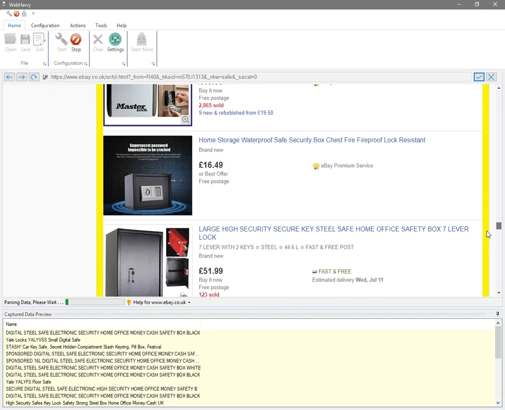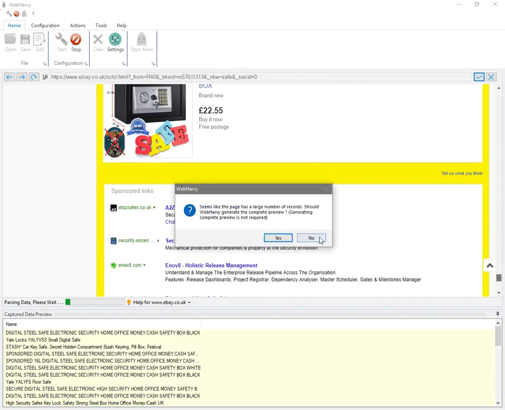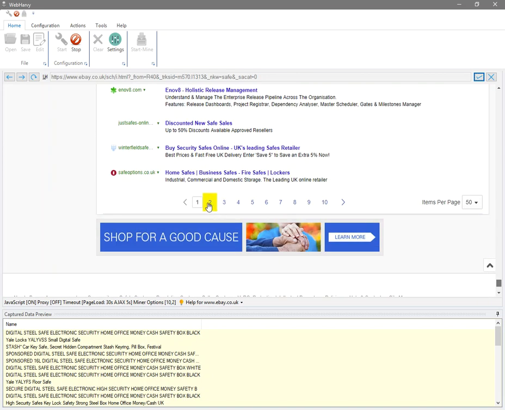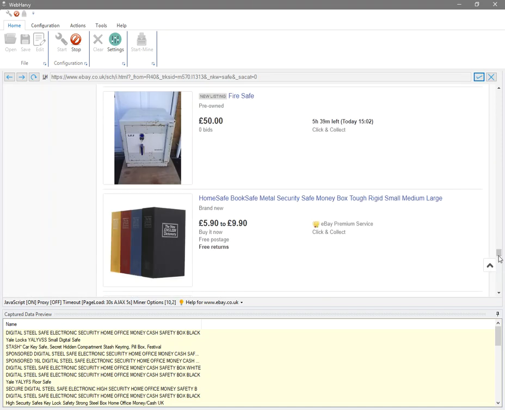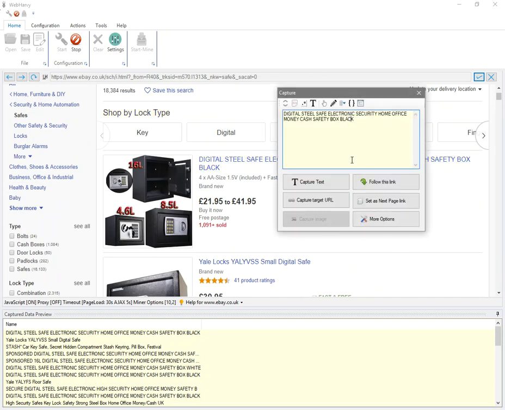Let's scroll down and select the next page link. You can select the second page link or the next link. Either would do. Set as next page link. Scroll up. Click again on the name.